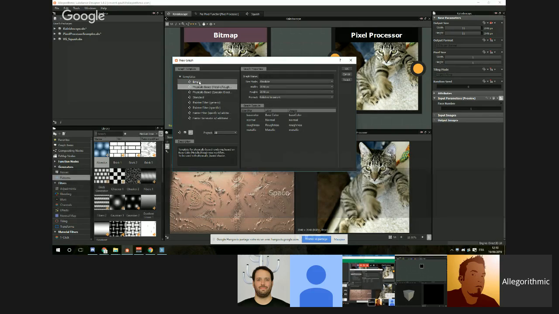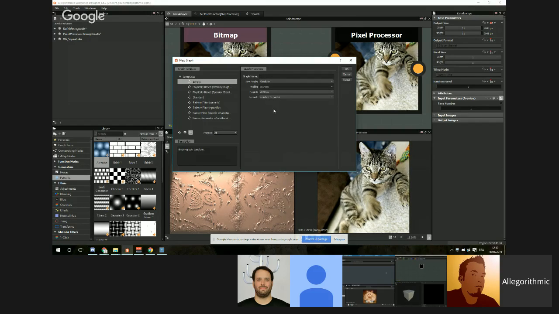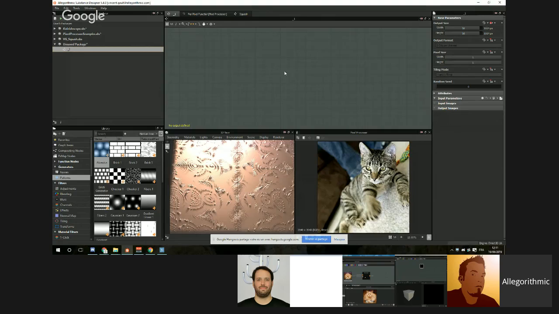So first of all, I'm going to create an empty graph. And for this exercise, I am going to use an absolute value. 124 should be more than enough. Relative to parent, we don't care so far. And let's create a new one. So as you can see, it's empty.